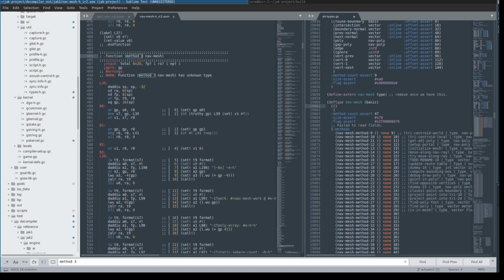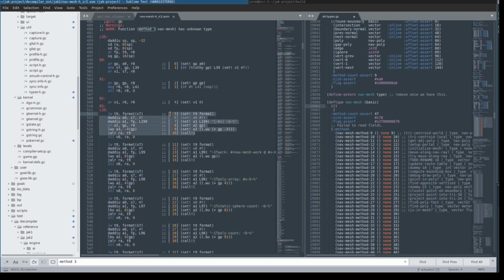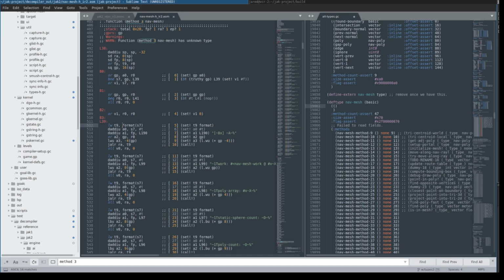In this case, it's told us there's a warning, and we don't know the type of this function at all, so it can't really do much, but it gives us at least some intermediate output we can look at. So this is loading the format function to the T9 register. Format is like their version of printf. This is getting the value of the true symbol. If you use format with an argument of true, it prints it to like a standard output type thing.